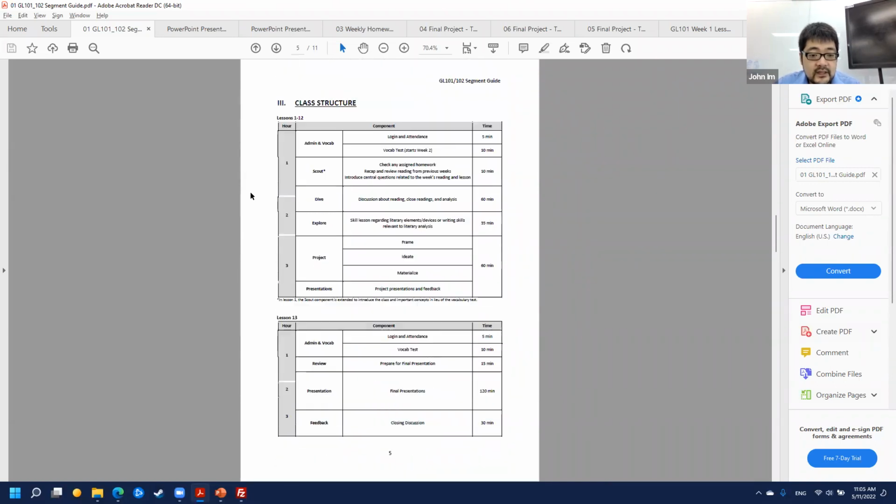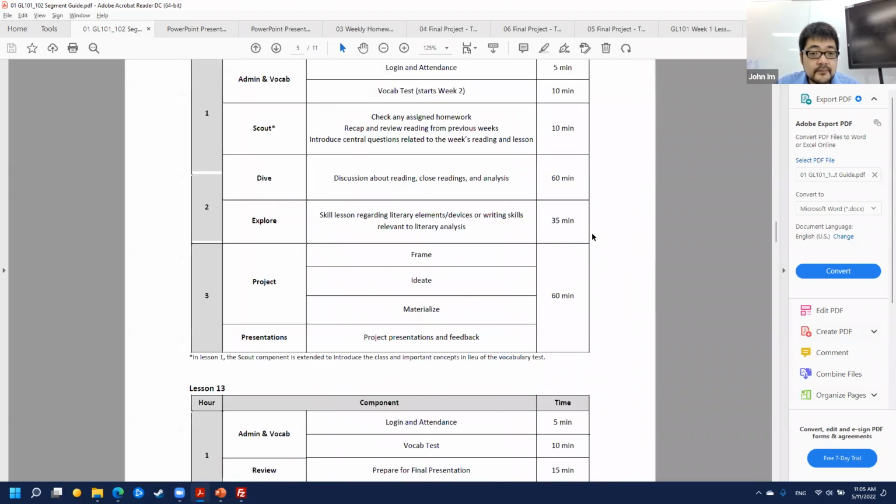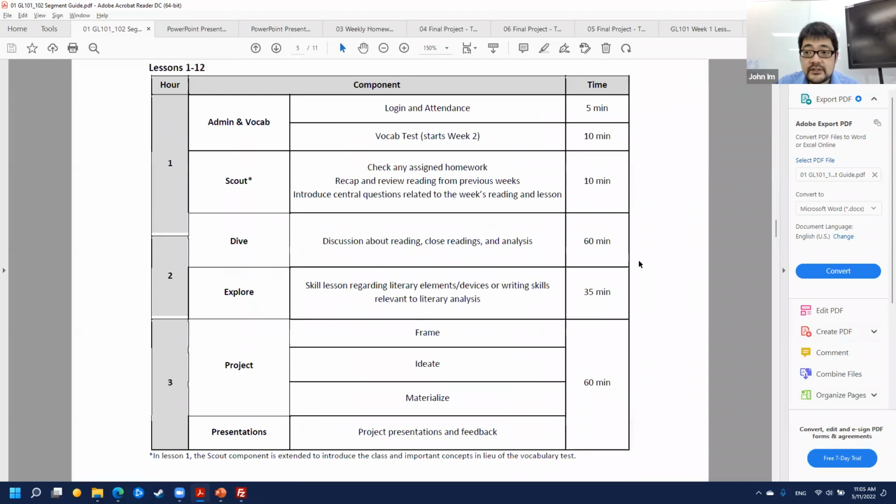All right, so the class structure here. For most of the lessons, this is the basic breakdown. The first bit of class is login, attendance, and a vocab test, which will begin starting in week 2. Then the first section, the scout pages, is to recap and review whatever was going on in the previous weeks, and to introduce the essential questions related to the week's readings.